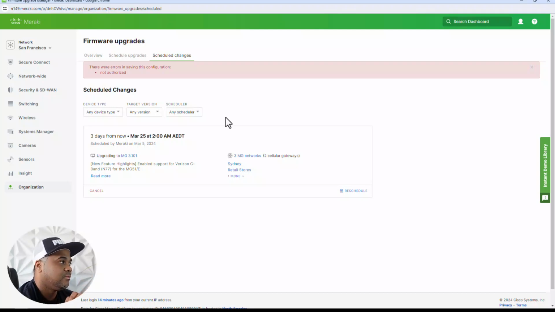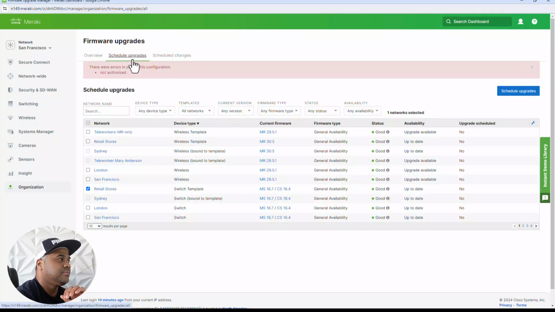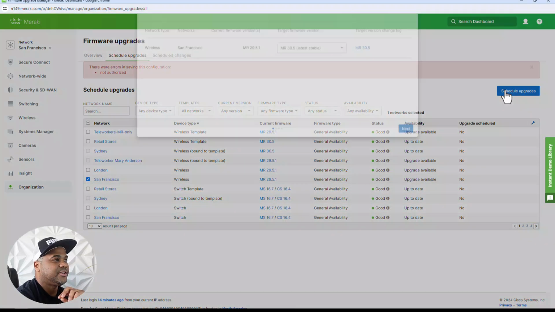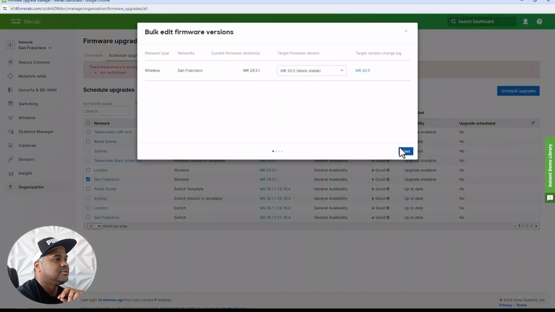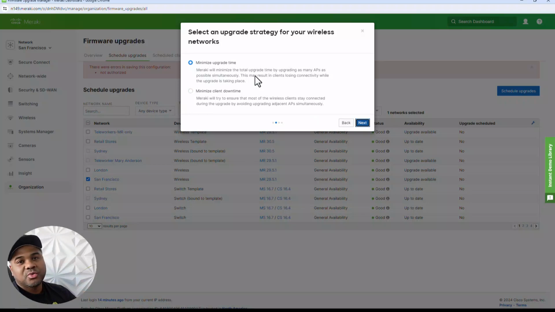Actually, let's see if we can find one. The cool thing is that you actually get to pick between two different methods or ways to do that. Let's see, switch wireless, and I'll show you here. So we'll just hit next. They ask you, do you want to minimize the upgrade time? Meaning the shortest time possible. Basically, let's go ahead and upgrade all of the access points at once. And of course, that may disrupt some user traffic for those wireless clients.